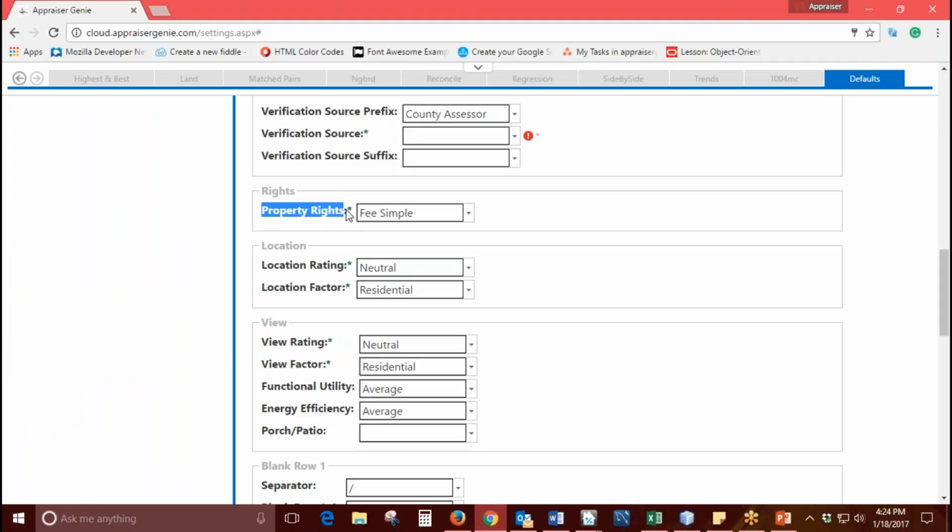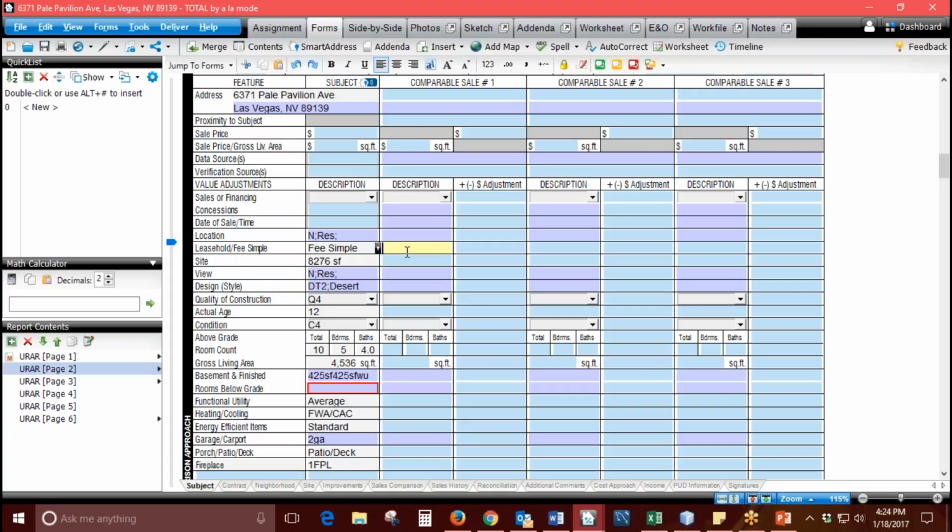Rights, property rights. This is a default. Fee simple or leasehold are your choices. We put this here because MLS doesn't tell us that, nor does public records, but we wanted to fill out this field for you. So if you leave it on fee simple, your comps will just automatically put fee simple there just like it is in the subject.